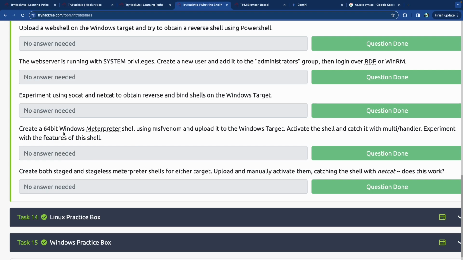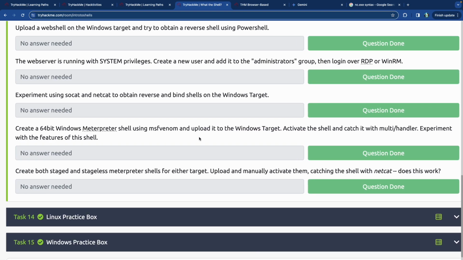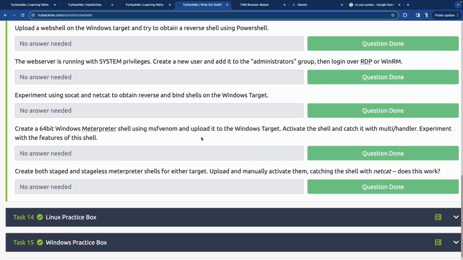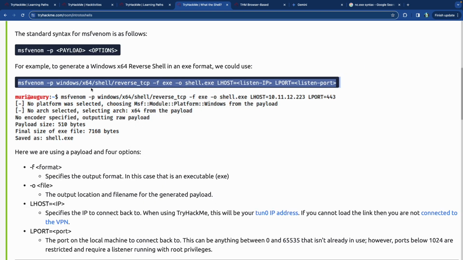Now let's get a 64-bit Windows interpreter shell using msfvenom and upload it to the Windows target, activate the shell, and catch it with multi-handler. Experiment with this to see what we can do here. So let's see. So this is the basic command to create a reverse TCP shell using msfvenom for a Windows x64 machine.